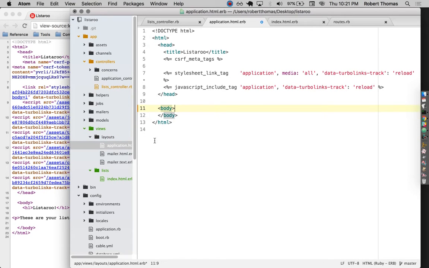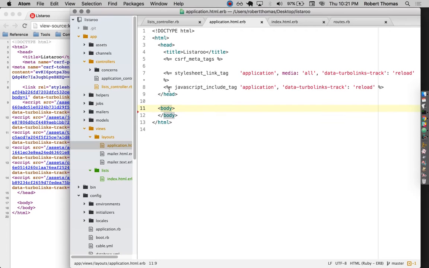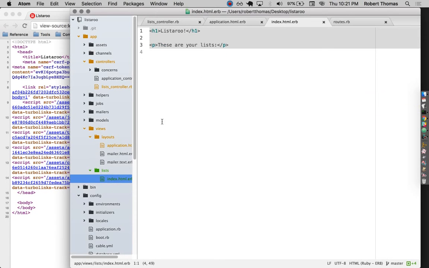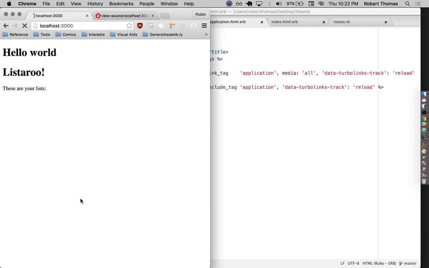If you don't have that yield, then what do you think we're going to see here? We're going to see all of this other HTML on here, but nothing from this index.html.erb. So you have to have this %= yield in order for your page to show up.